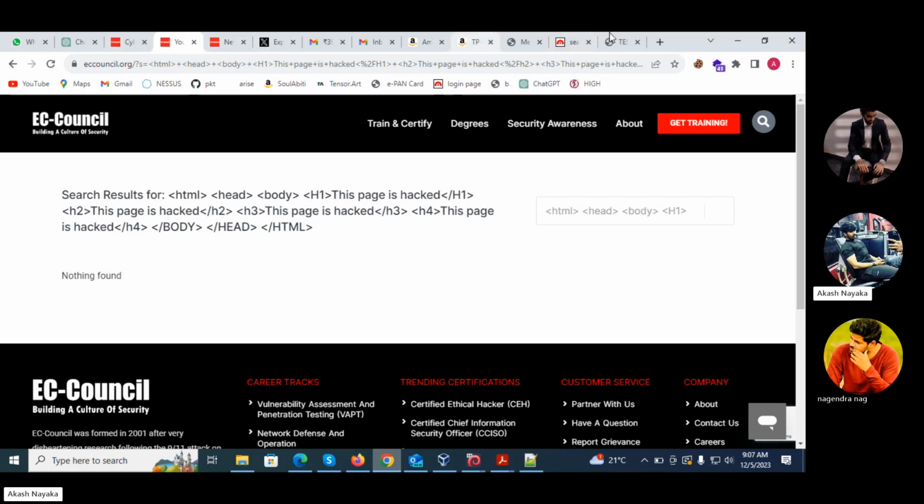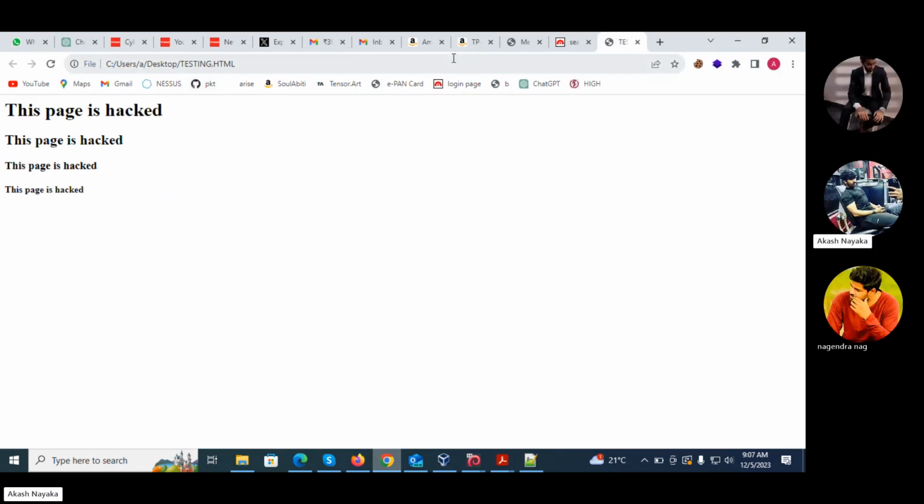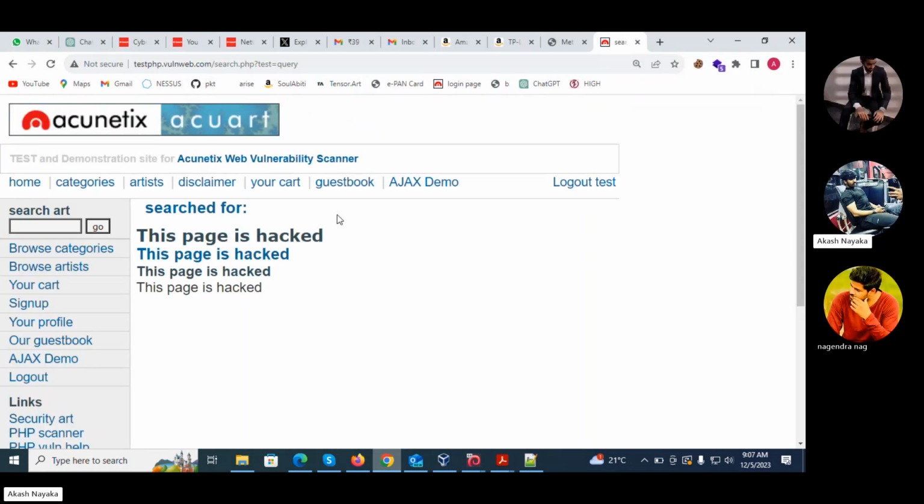Here it is not executing my code. Instead, it is displaying the program whatever I'm typing. The same thing applies for almost all websites.